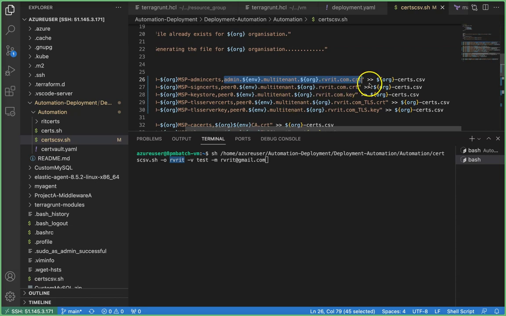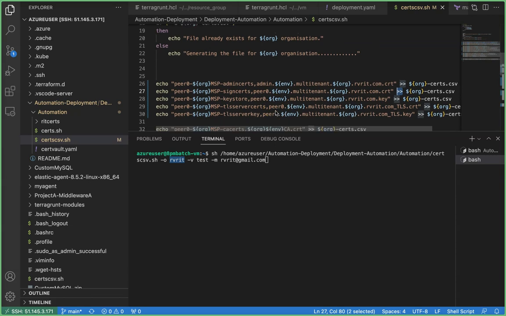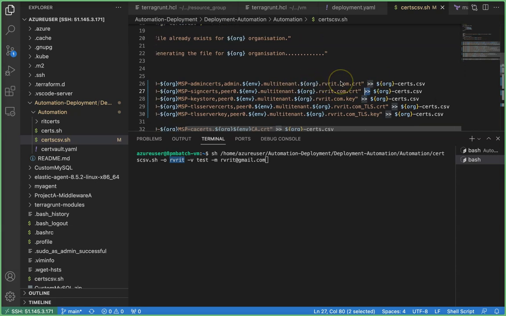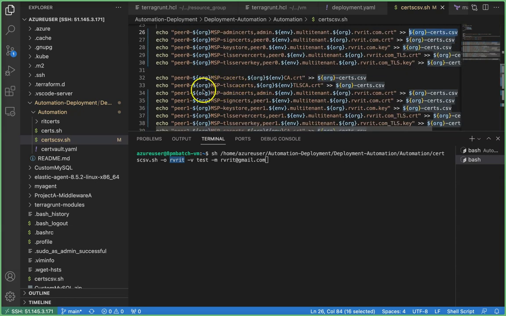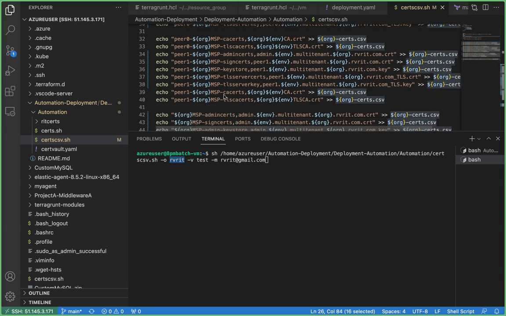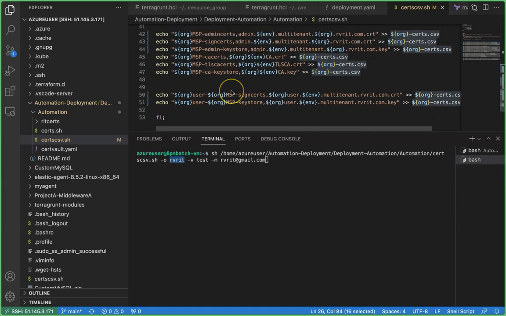And finally, you are using two right arrows, right? If you use these arrows, what it means is that whatever values you are typing here under double quotes will be passed as they are to the organization certs.csv. That is what will happen. And in the same way, you are printing these five lines, followed by the others, just doing it differently for MSP certs, TLS certs or admin certs.